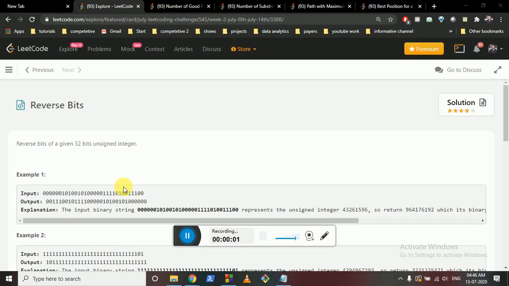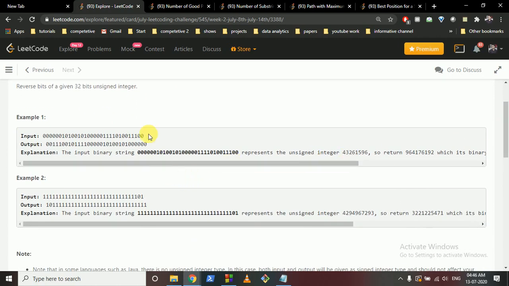Hello friends, so today we're going to discuss a problem from LeetCode, July LeetCoding Challenge, problem name Reverse Bits. You are given a 32-bit unsigned integer and you have to reverse the bits and output that reversed bit number. As you can see, if this is the input, then you have to output this, which is just the reverse of all the bits.